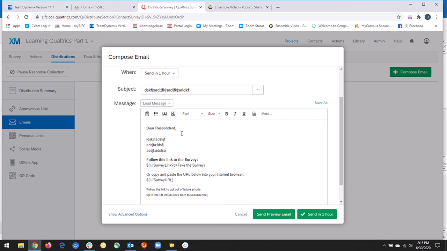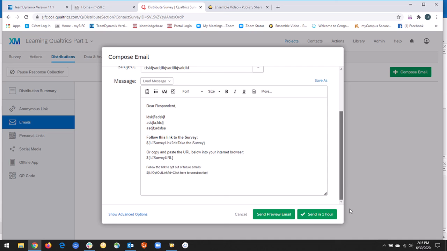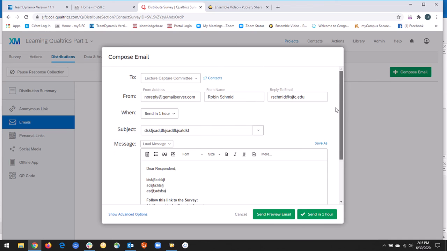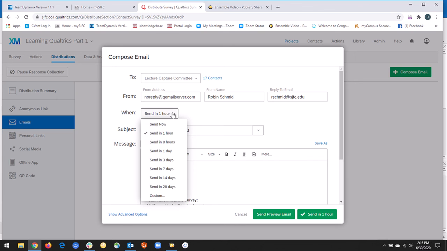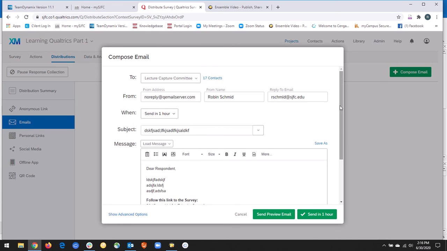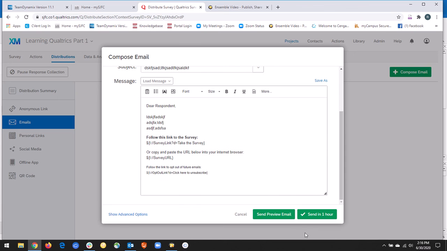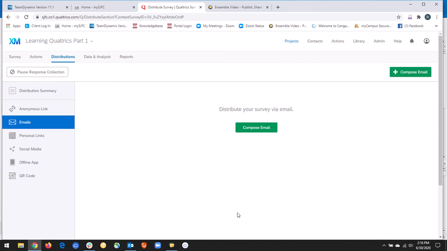And then once you're all done, you click on send, and of course mine says send in an hour because that's what I chose, but again, you can choose anything you want from there, and it can be customized, so it could be any date and time that you want to send it. And you click send, and off it goes. So that is how you can distribute. I'm going to hit cancel.